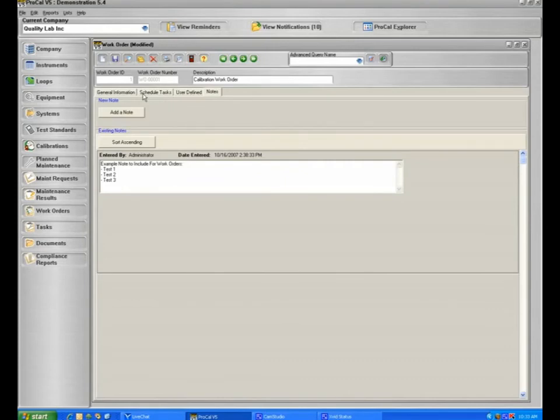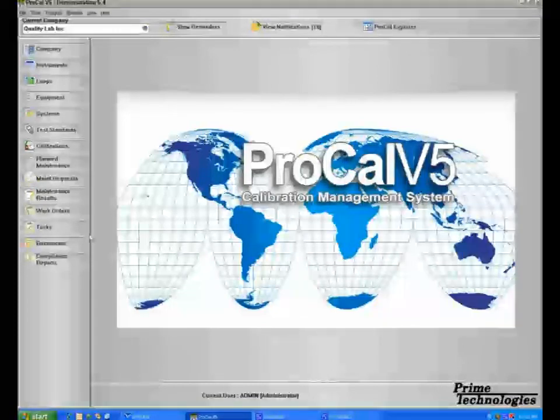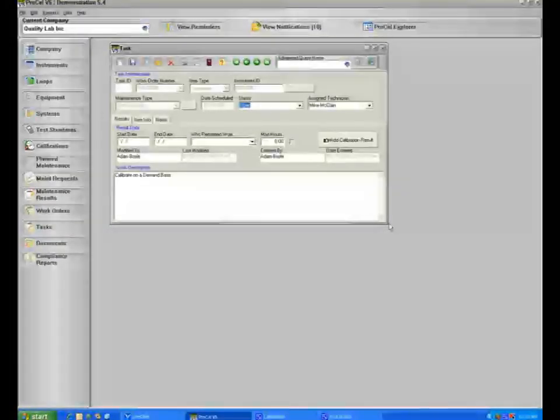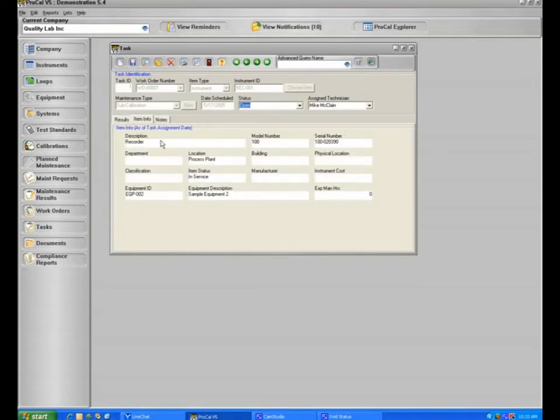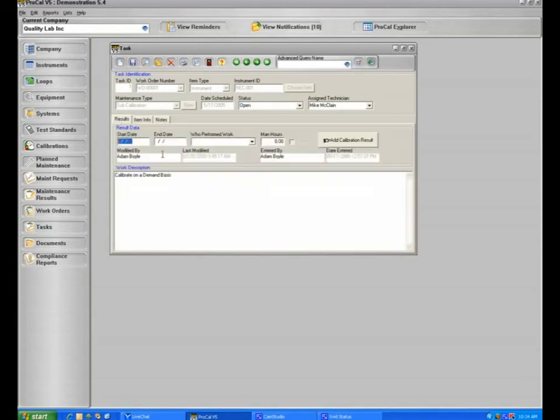Once a work order has been created, it will then create the tasks assigned under the work order, where the user who's assigned the task can go into the task section, select the work order number and the task ID, and it will give him the information about the actual item that he's dealing with on the Item Infos tab so that he knows he's working with the correct device. And on the Results tab, this is where he can record that he did the task under the start and end date so that you can keep track of how long it took, who performed the task, and how long the actual individual task took.